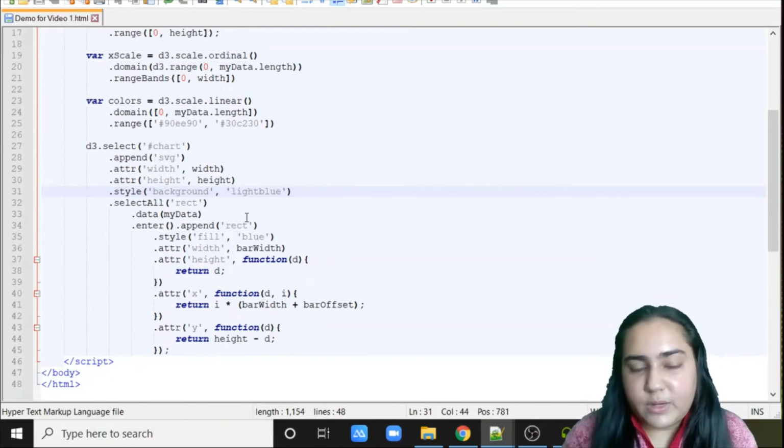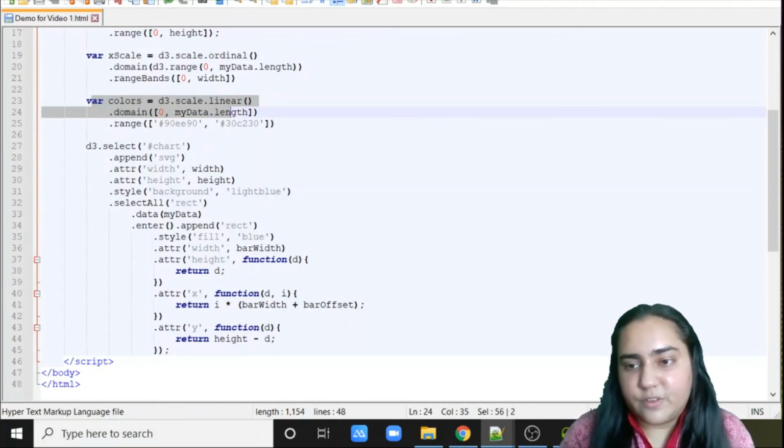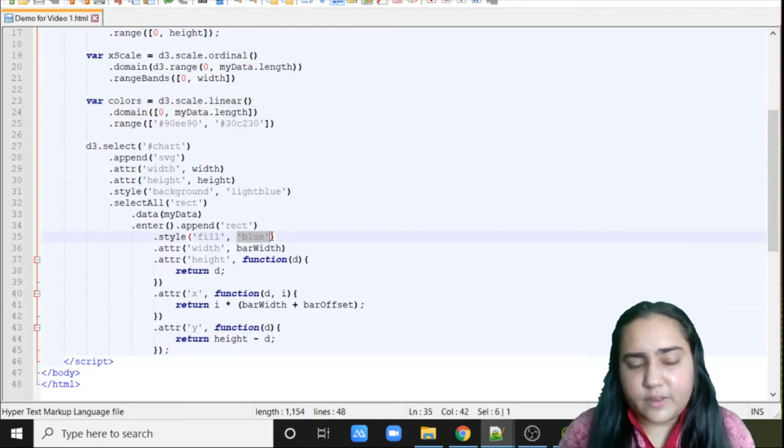We are going to append the rectangle and perform this fill. Now, for each rectangle, we want a different color, which is why we created this range. So the fill is not going to be as simple as fill equal to blue. We are going to specify a function that's going to get me different kinds of fill colors every time. So here, instead of this blue, you'll have the function.